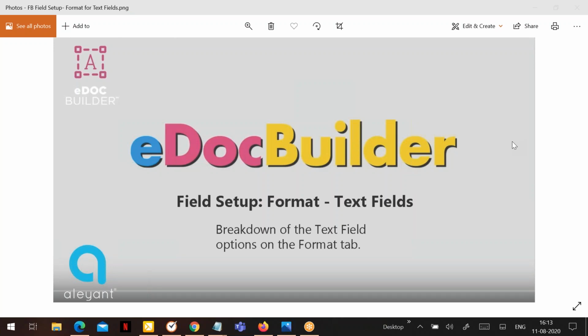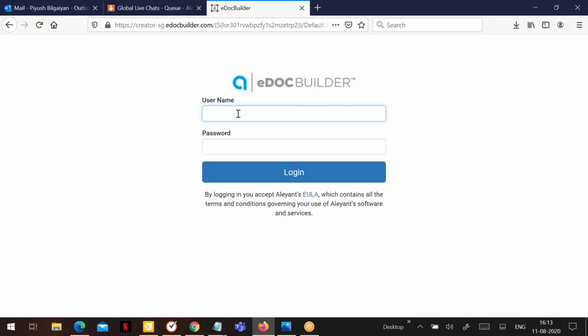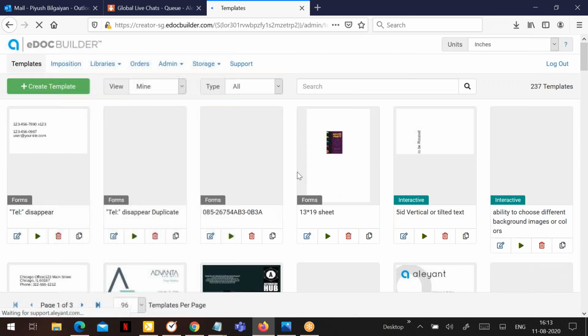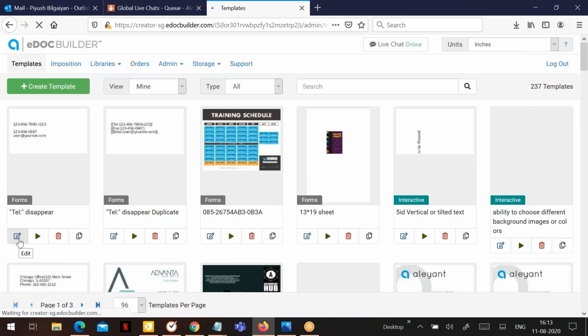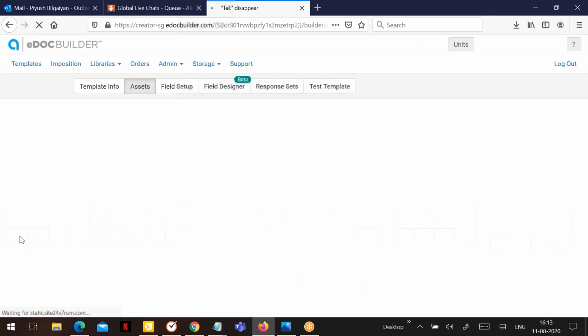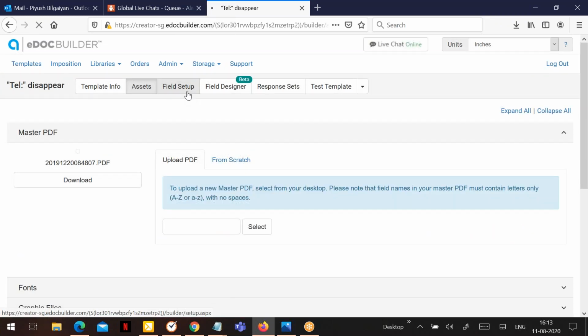In this lesson, we will see the field setup and formatting for the text fields. We will begin by logging into the eDoc Builder. Once logged in, click on the pencil icon to edit the template. Go to the field setup.